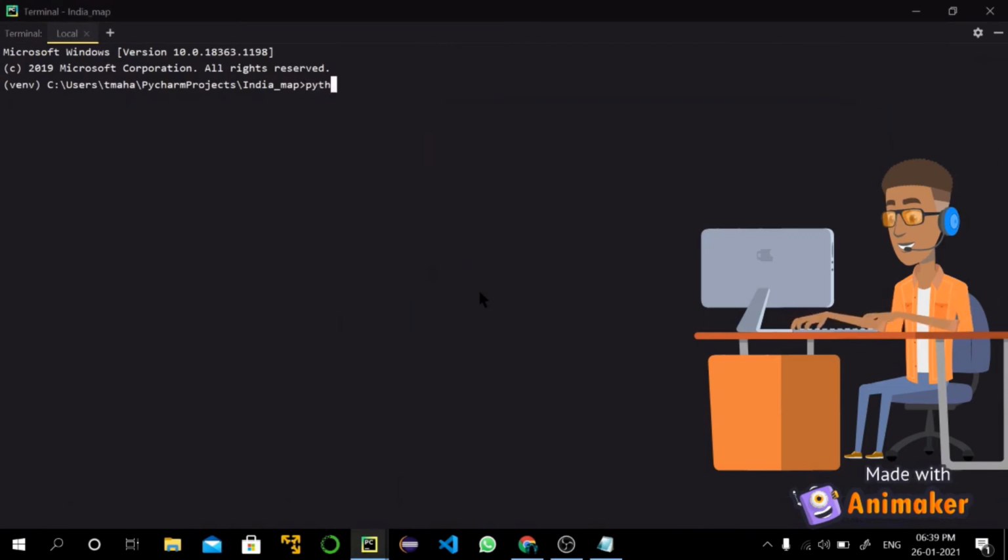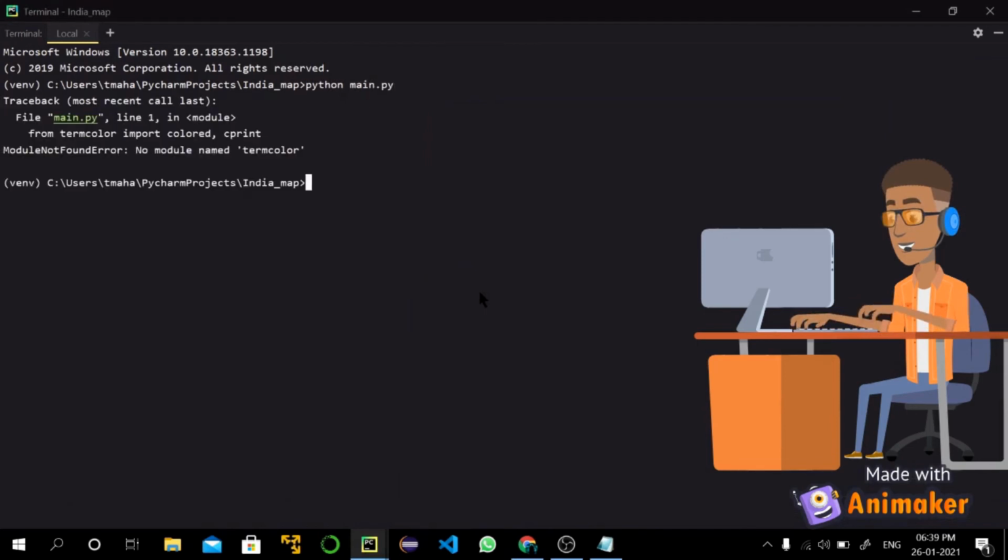Now run the code in the terminal. Make sure that you open the terminal in full screen to see the full output. An error occurred while running the code, because we don't have termcolor and pyfiglet installed in PyCharm. So install them as shown in the video.